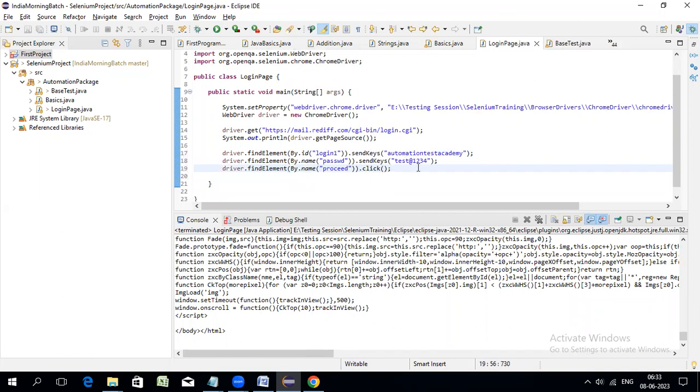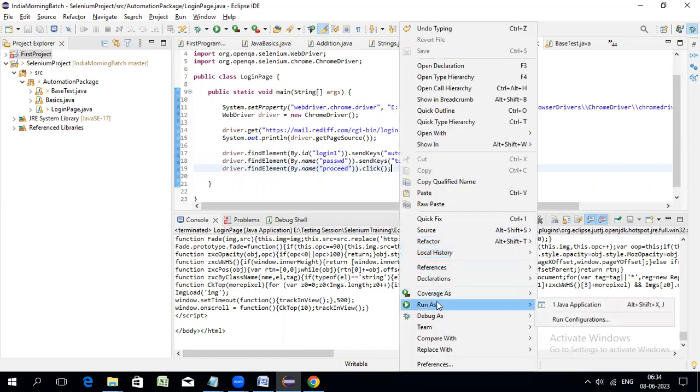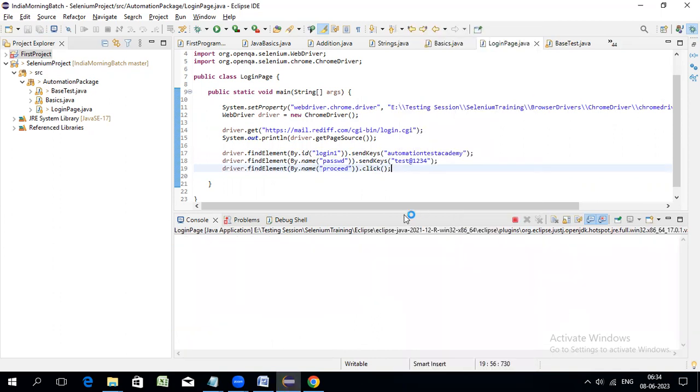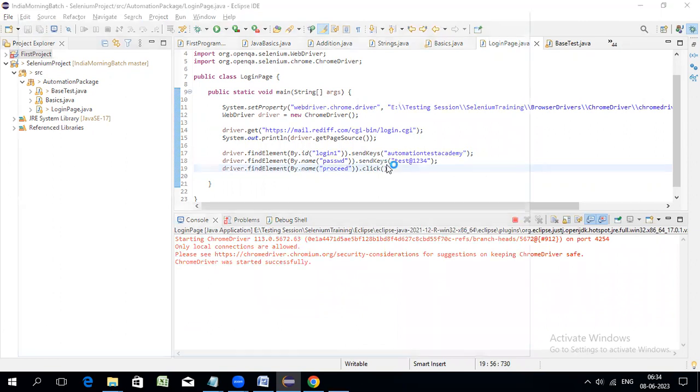So now when I run, my driver will enter this value in the username field, this value in the password field, and it will go and click on this proceed button, Login, which means the sign in button. Then it will tell that the username and password you entered is invalid. Okay, you will see.